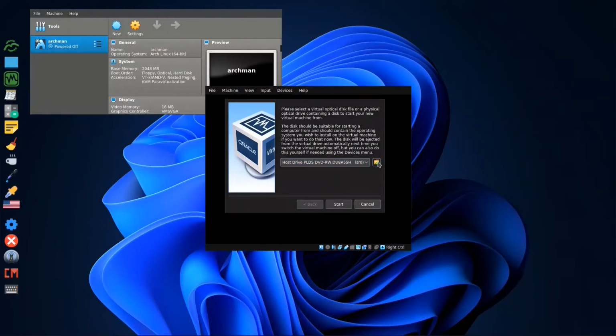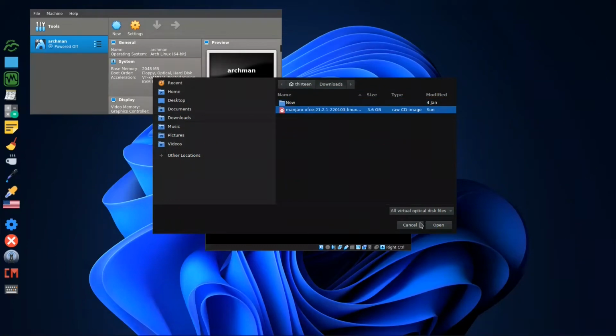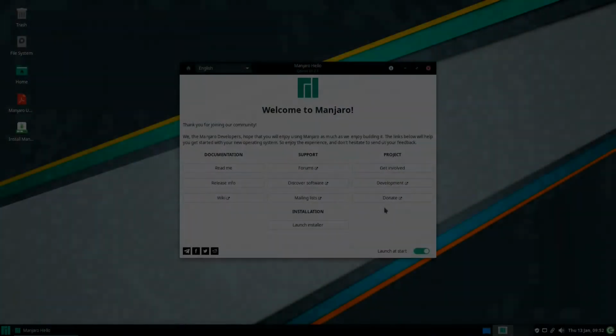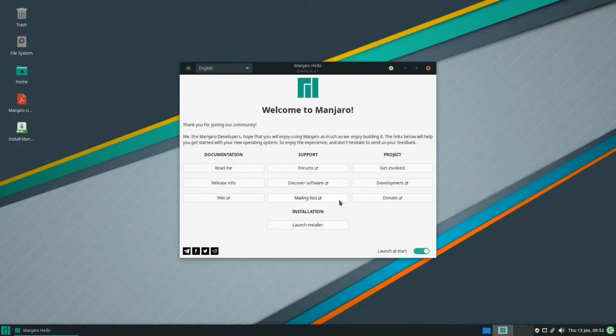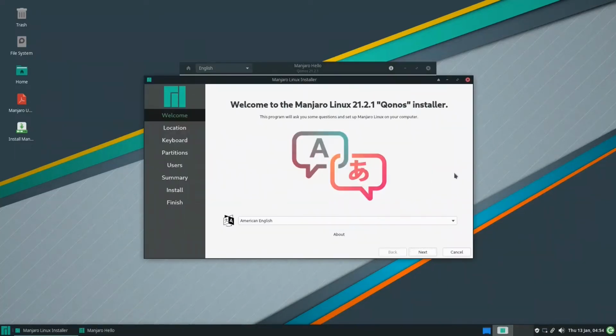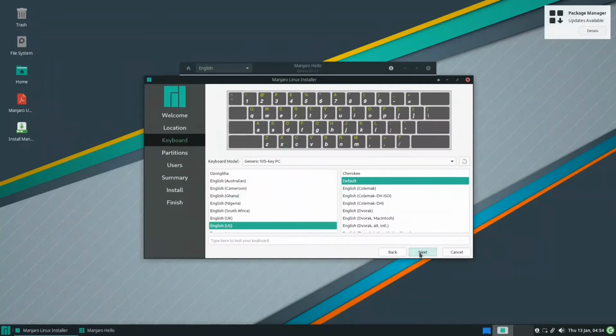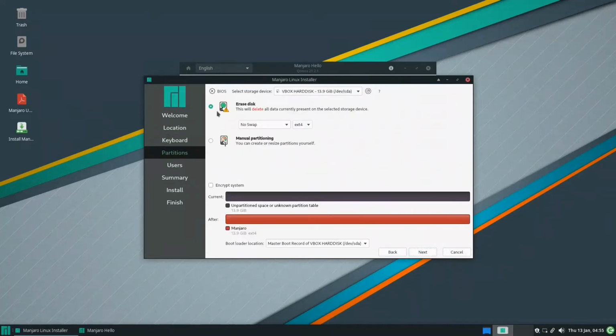We go directly to the downloads. Open, choose, start, and we are welcomed into the XFCE welcome screen. It is divided into 3 parts: the documentation, support, project, and there is the launch installer. We will click it. So American English, we click next, next, next, erase disk, okay, no problem, next.